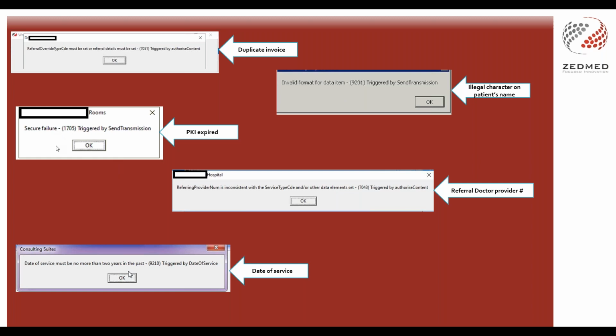On the left-hand side, 1705, that means your PKI is expired, and your PKI is a certificate that allows your Zedmed software to connect to Medicare. So that means you have to contact them for a renewal.